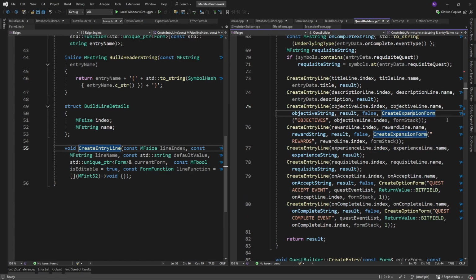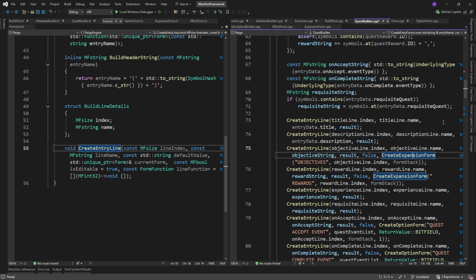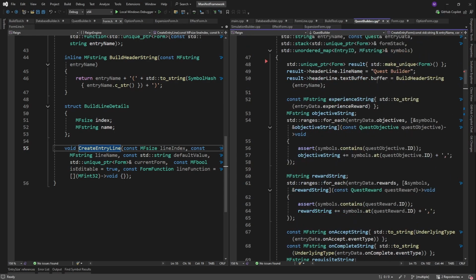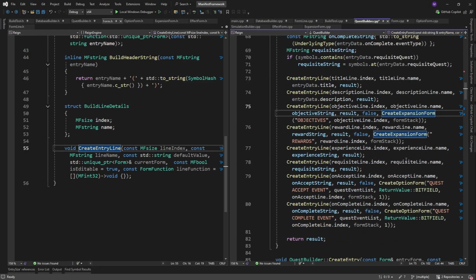Probably the best example I can think to show would be the quest builder, primarily due to the types of data we need to enter. Taking a look at the quest builder's entry form function, we see the pattern of making the form, setting the header, and constructing the default line values. The first two lines are just the quest title and description, so these can supply only the required arguments and leave the defaults, making it editable and do nothing when we select.